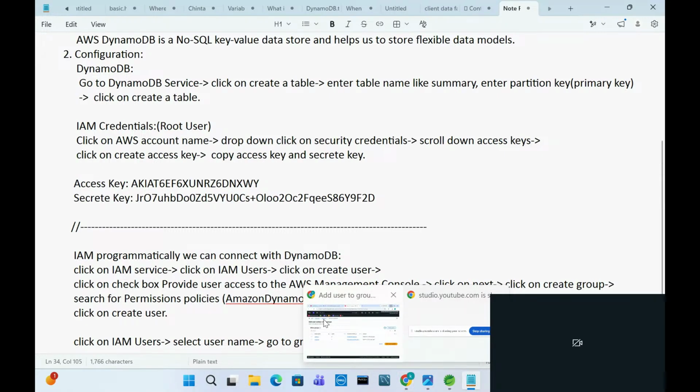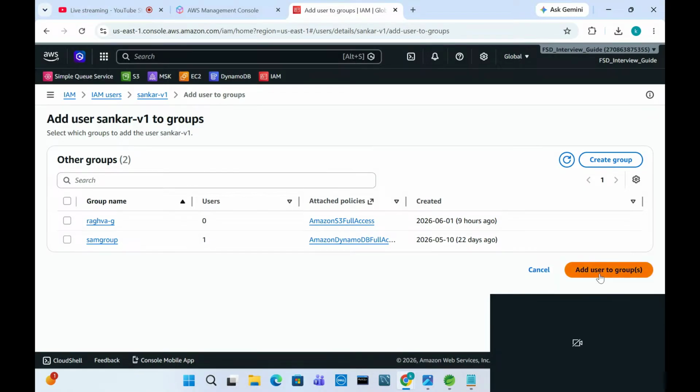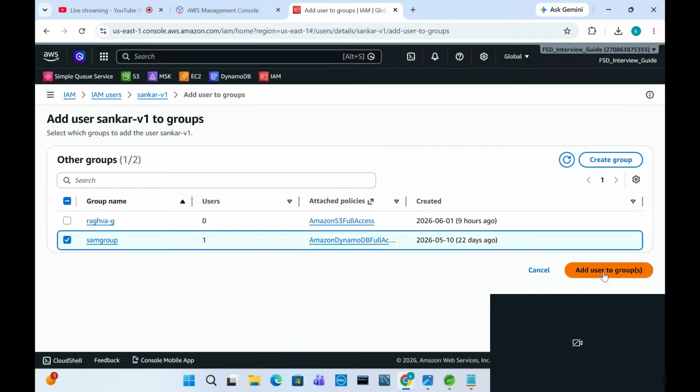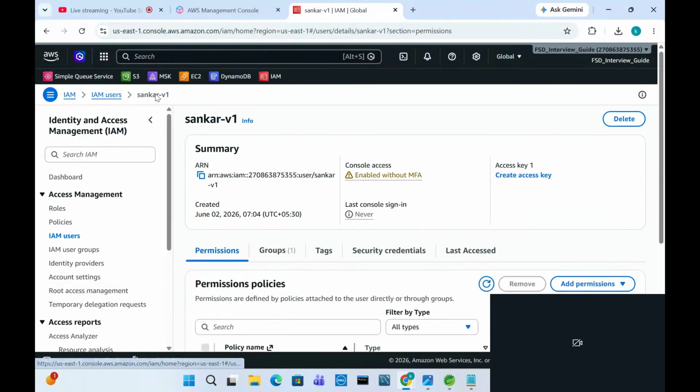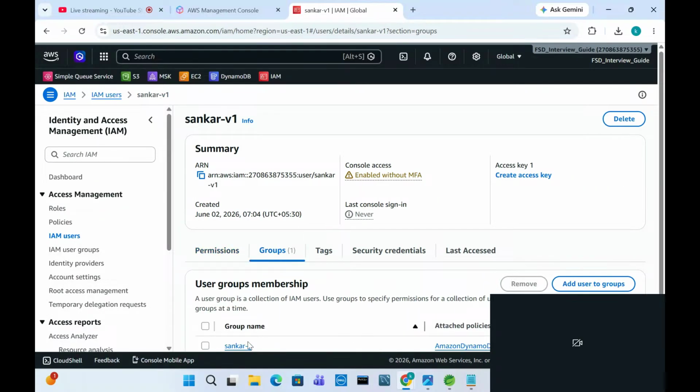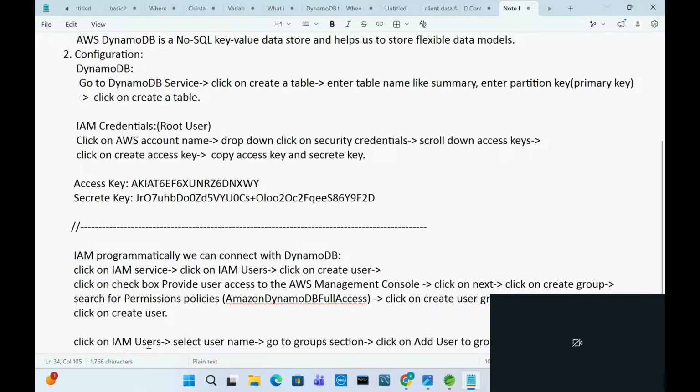So we are added. We selected add user to groups. We are done, right? So groups 1. Shankar user has one group attached. So click on IAM user, select username, go to group section, click on add user to groups. It's done.